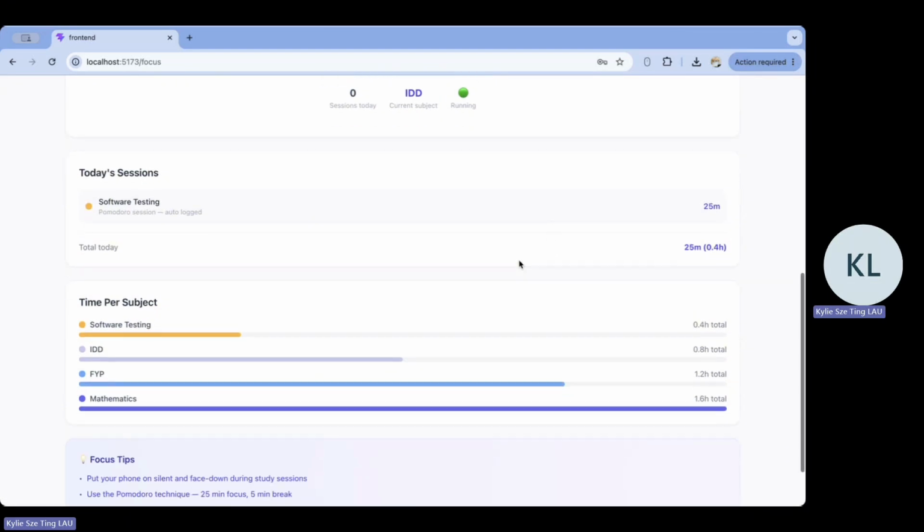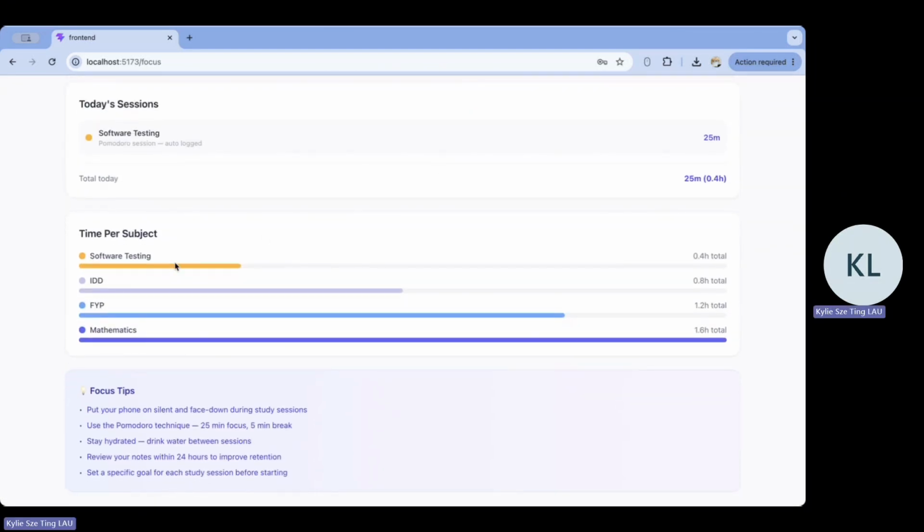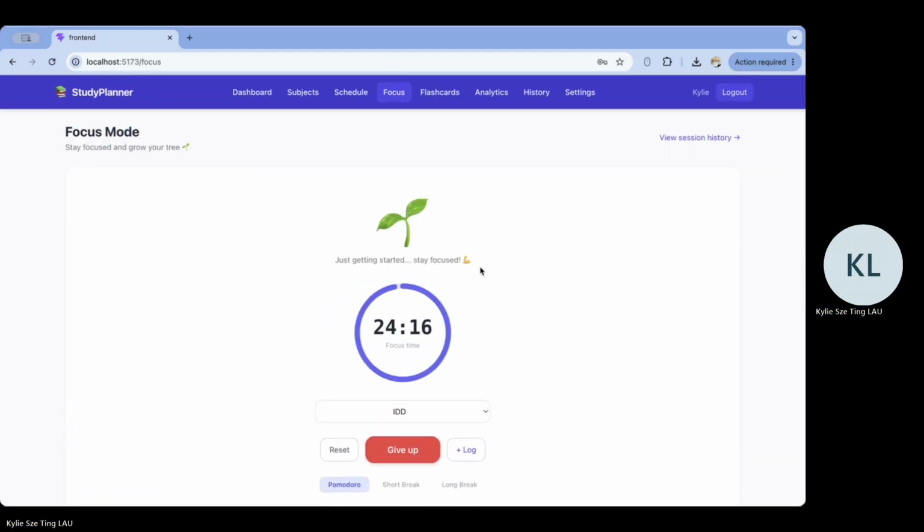Below will show the record of the time spent for each subject, and also today's session. Watch the tree grow as time passes. This is inspired by the Forest app. The timer stays accurate even if I switch to another tab. This is thanks to the Page Visibility API.